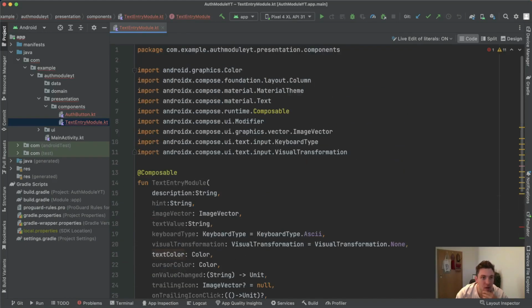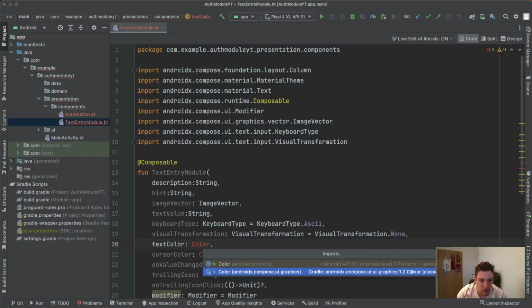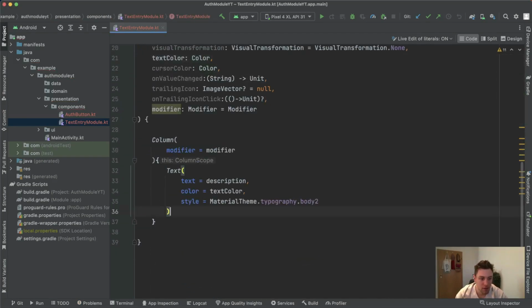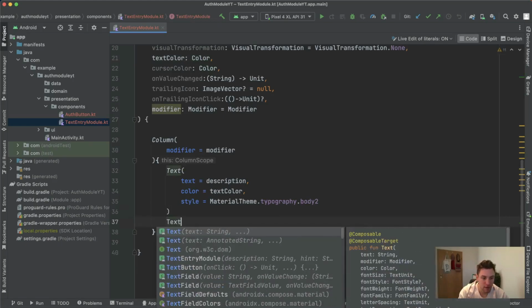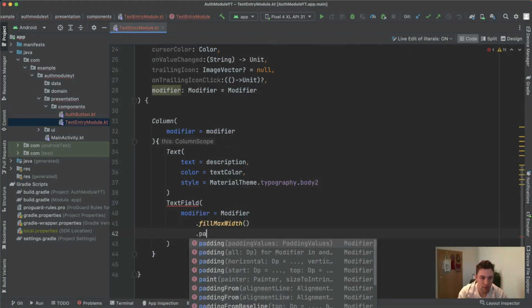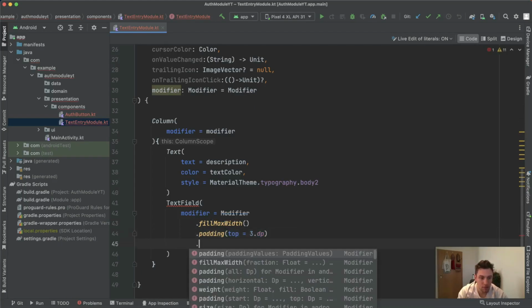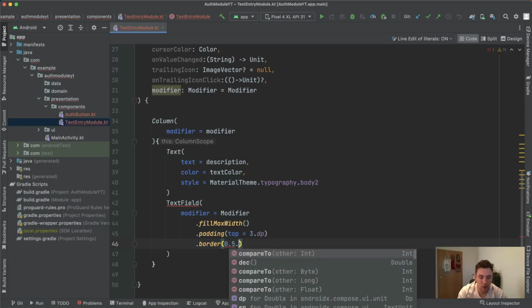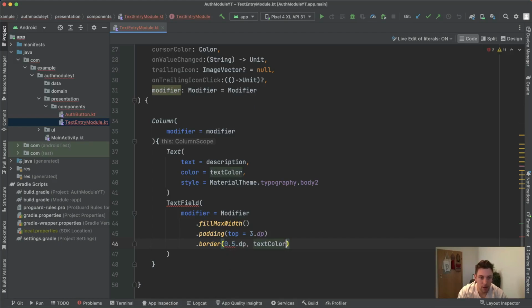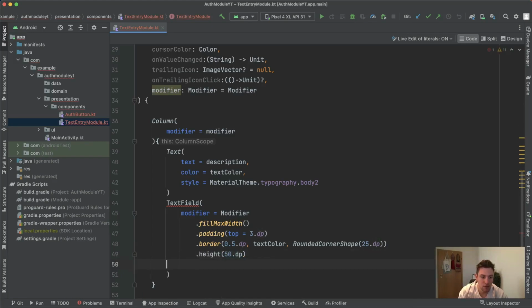So this will be our description, and I'm not sure why we have an error here. Is this the wrong color? Oh yeah, we have the wrong color imported. Let's use the compose color, then the error is gone. And then below this text, we will have a text field. For the modifier, we will say modifier.fillMaxWidth. We will have a little padding to the top of 3 dp. Let's also import dp. Then we have a border of 0.5 dp and our text color and a rounded corner shape of 25 dp. Then we have the height of 50 dp and a shadow of 3 dp, rounded corner shape 25 dp.